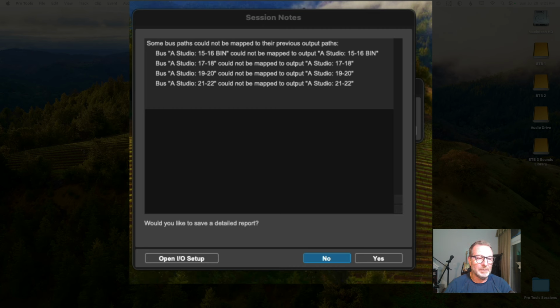So what this means typically is that either you got a session from another Pro Tools system that had a different number of outputs than yours, or your Pro Tools system has changed playback engines. And when I say playback engines, I mean the audio hardware. So for example, maybe your audio interface is turned off and you created this session with that audio interface previously.